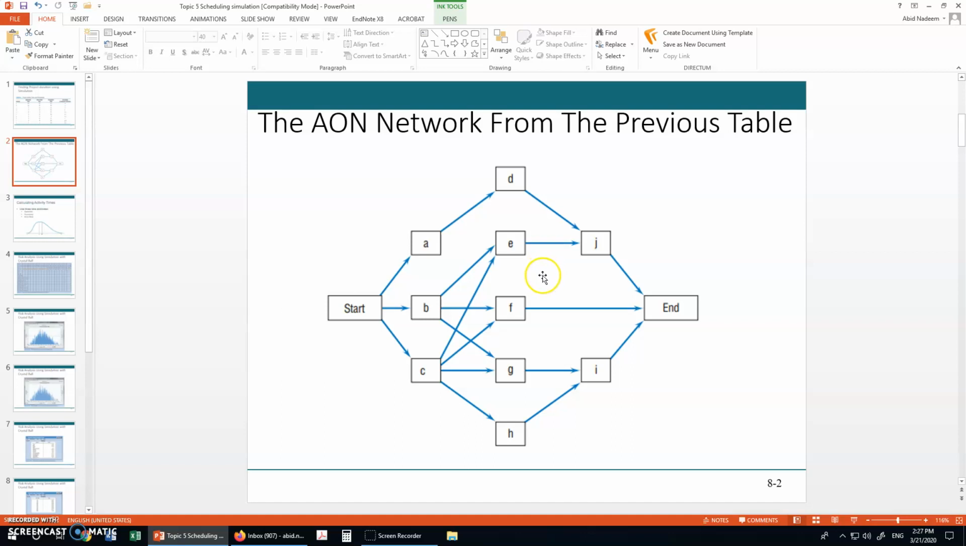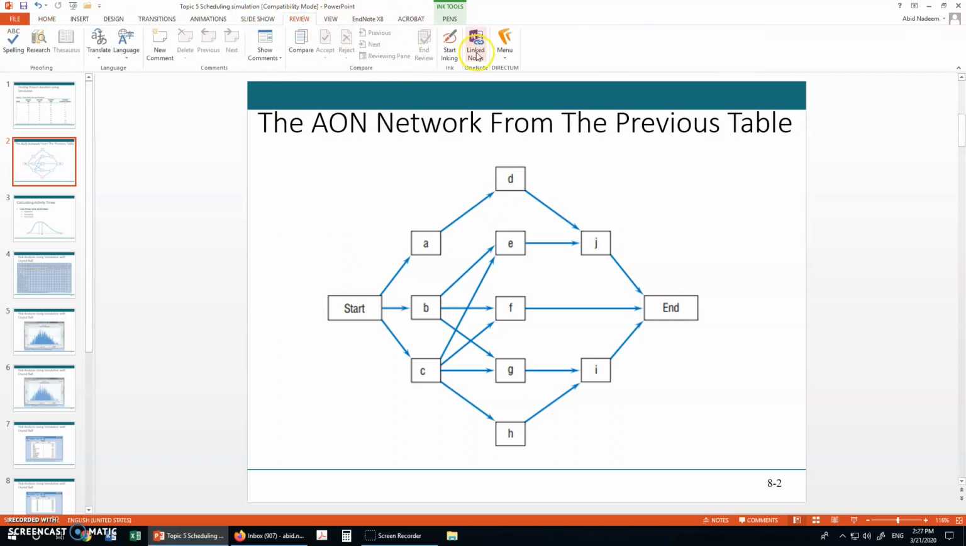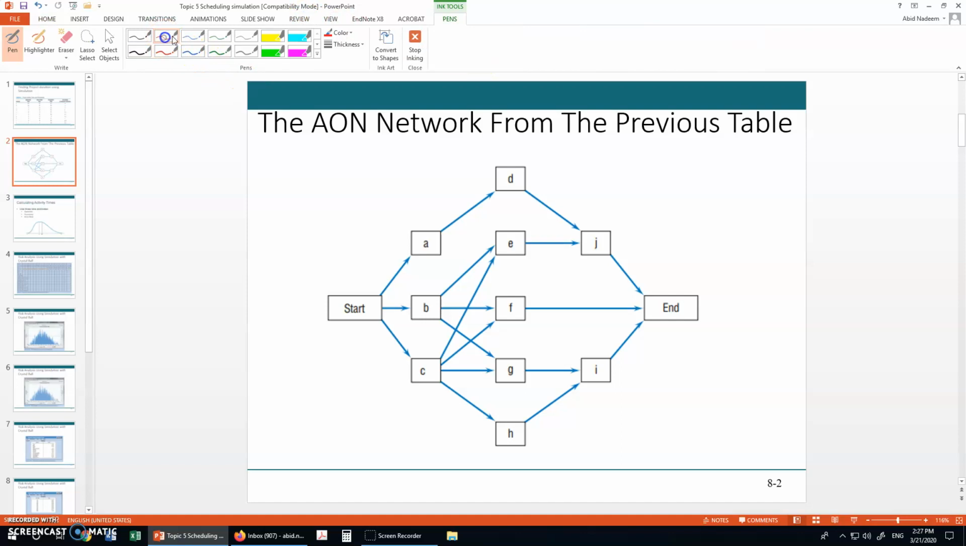Here what we need to focus on is different paths in this network diagram. Let me start thinking. So for example, ADJ is one path, and these paths are from the start to the end. Okay, ADJ is one path.